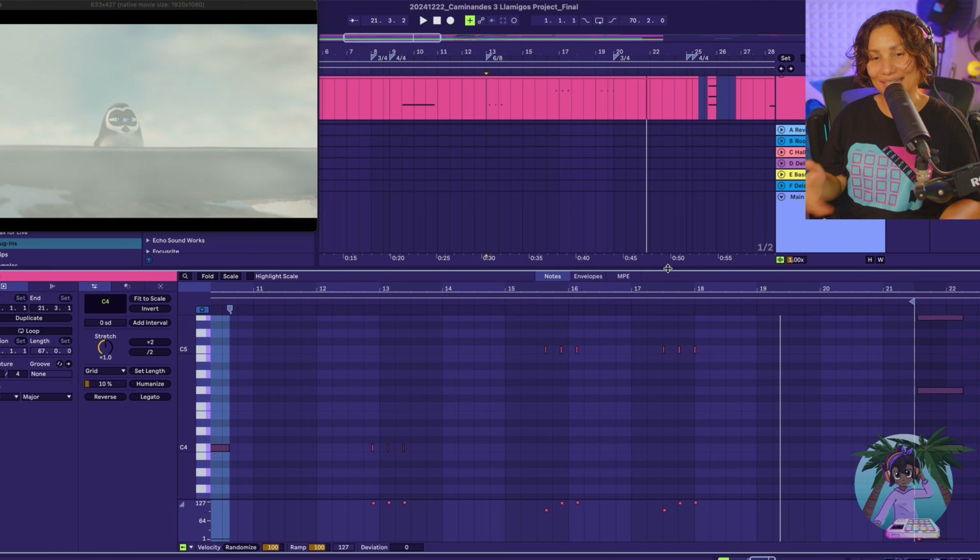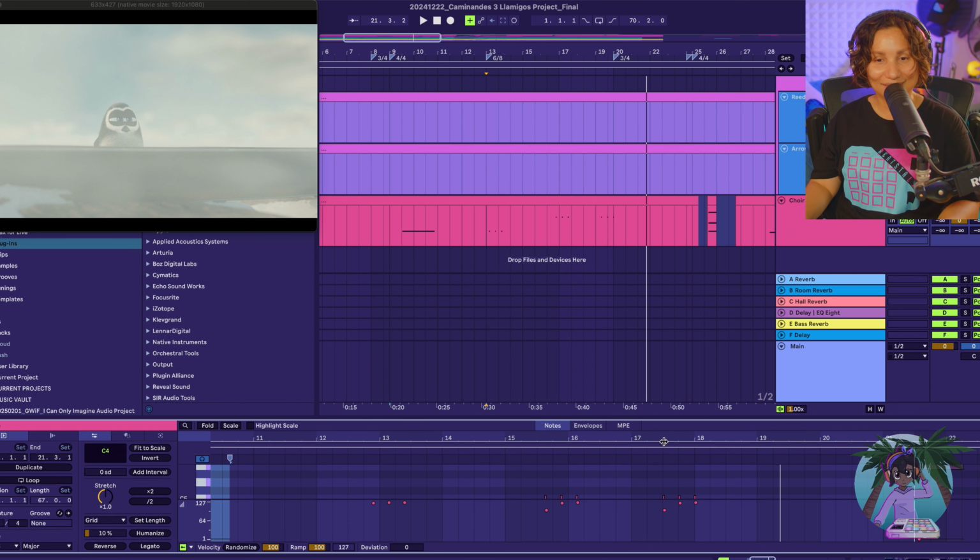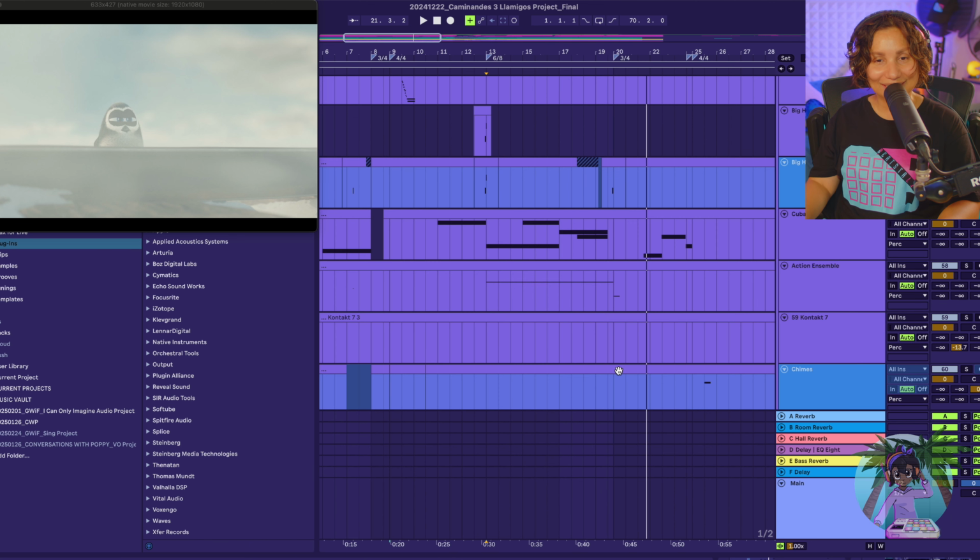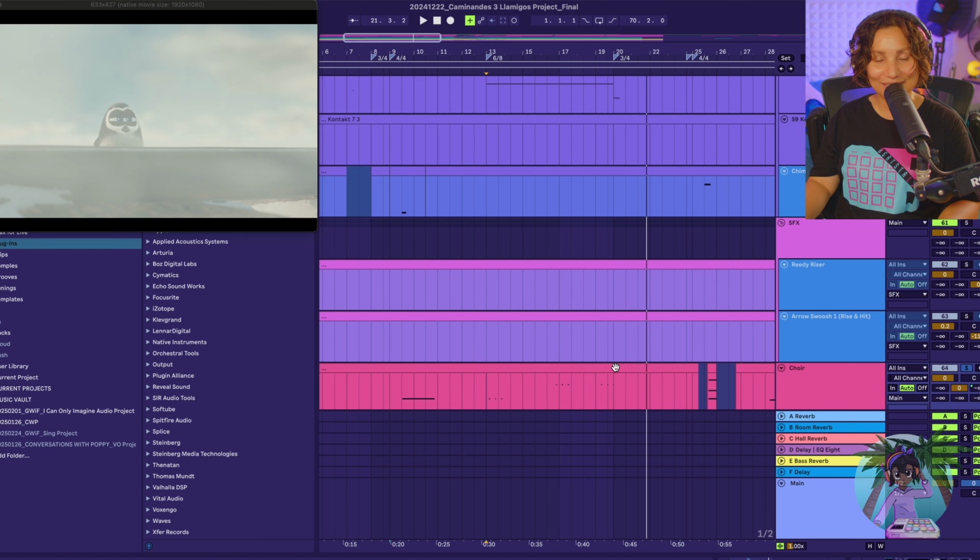So we have the choir in a way giving off these signals to the penguin: you're in danger. What are you doing? Get out of the way. So yeah, I added in these extra layers of the choir just to give it that extra tension and to give it that sense of danger and urgency.